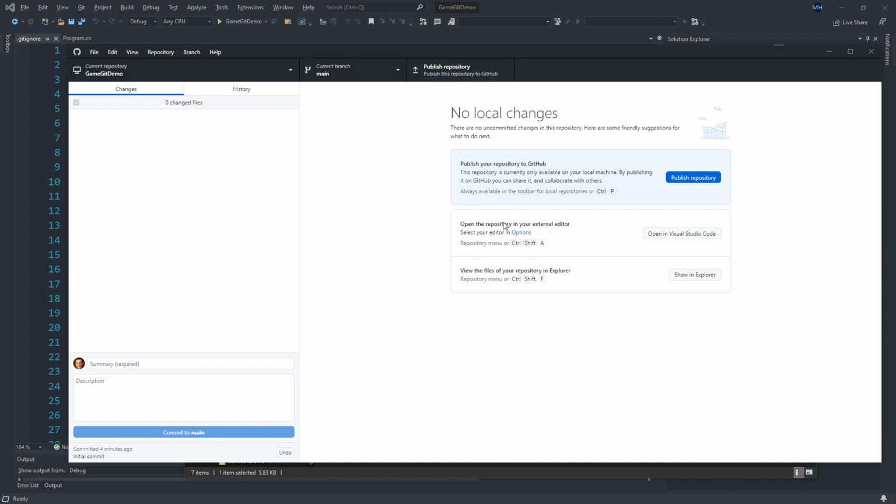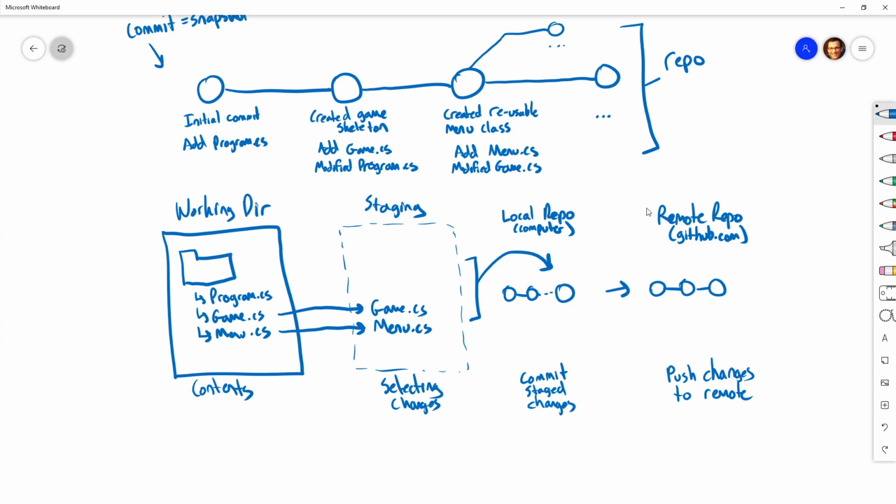So right now, because we created our repository locally on our machine, if we flip back to our whiteboard, we're at this stage where we have a local repository history, but we have nothing on GitHub. This has not been published.